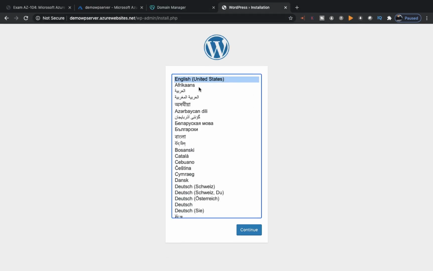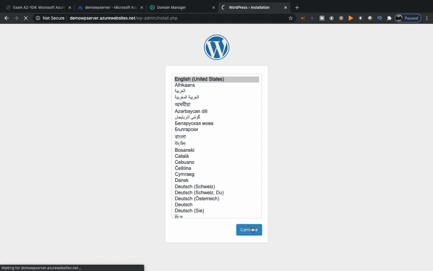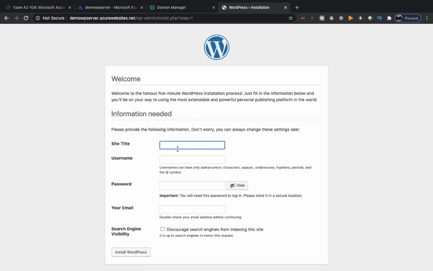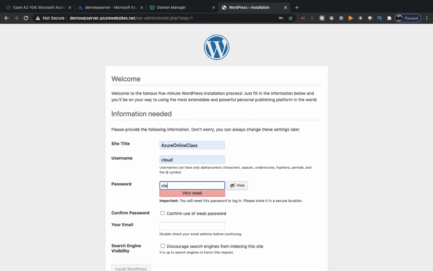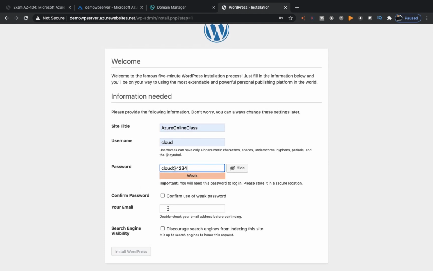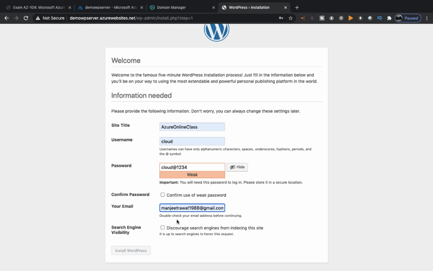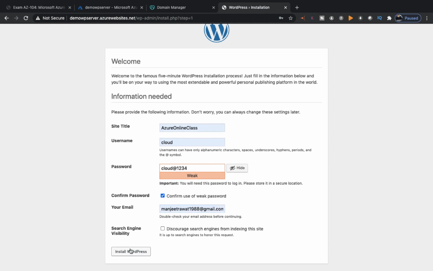WordPress installation: select your language, next. You need to decide the name of your website. So randomly I'm going to proceed with Azure online class. Decide the username, so I'm going to proceed with the name of user, it's cloud, and proceed with your password. Select any mail ID and just click on install WordPress.